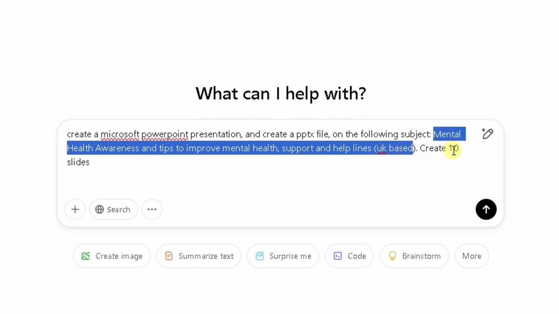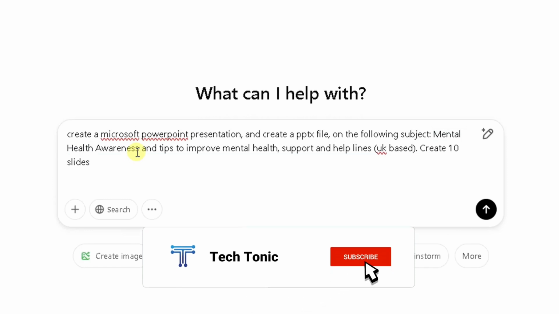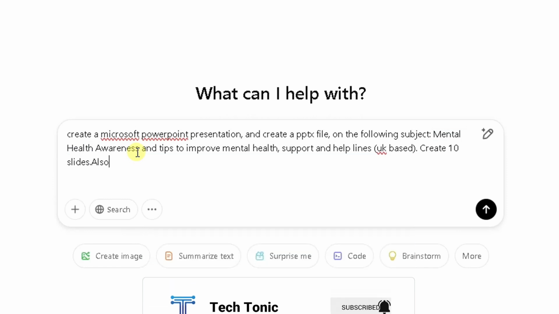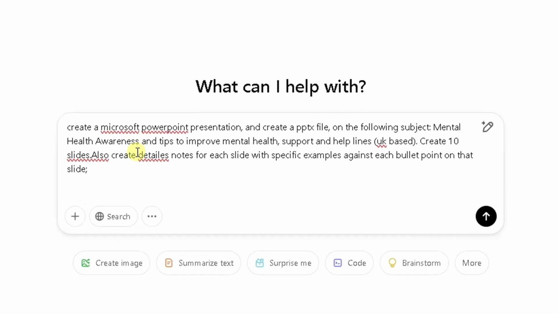And I've also put here create 10 slides, but I also want it to create notes, accompanying notes. Also create detailed notes for each slide with specific examples against each bullet point on that slide. So that's all I want it to do.